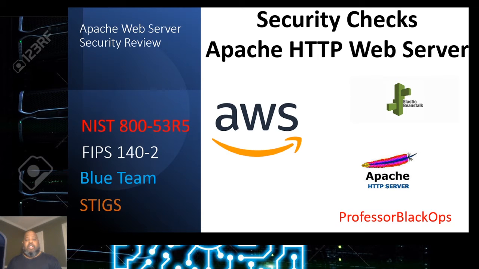Happy Monday. We're going to go over the Apache web server security checks, the Apache HTTP web server, which is a highly used web server. Great traction, great open source, been around forever. So if you look at the slide, Apache web server security view, we're going to go over the NIST, the FIPS 140-2. I call it the blue team because we're going to lock down the server, make sure nobody can hack it, and we're going to actually do the DISA STIG checks to actually lock down the server.